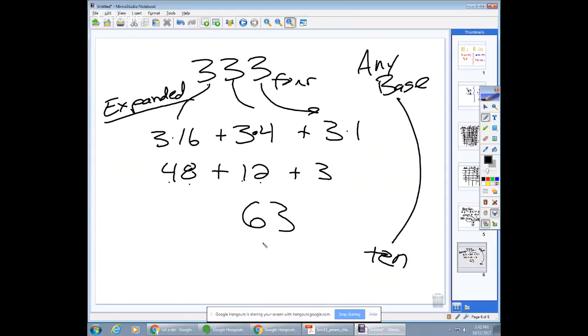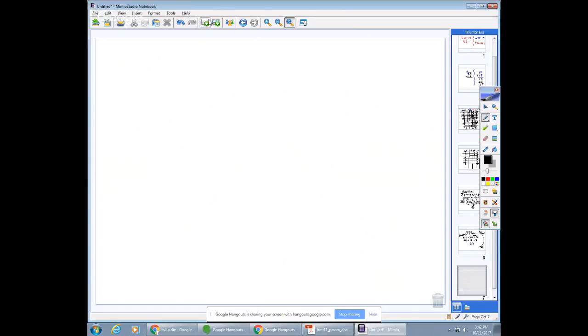Multiplication and division. In this case, division is the one I want. I want to start looking for groups of 4 in a particular number. So let's take, for example, 75 in base 10. I want to convert that to some numeral in base 4.